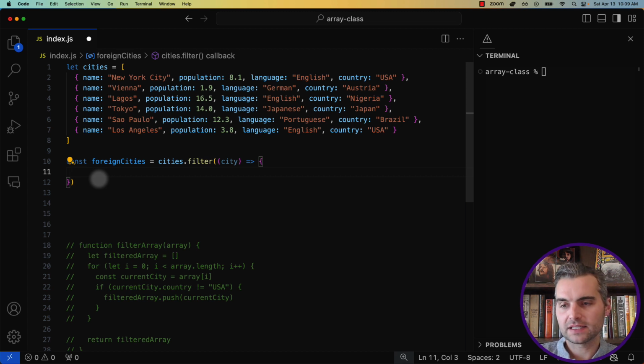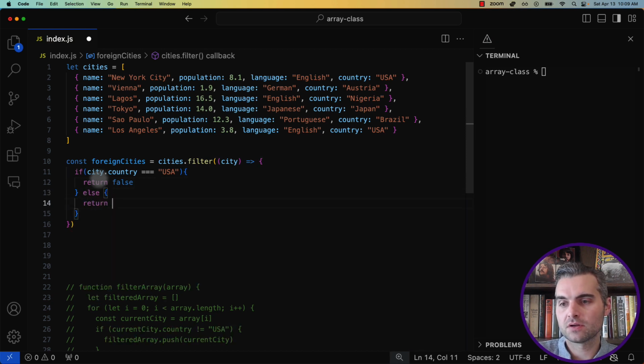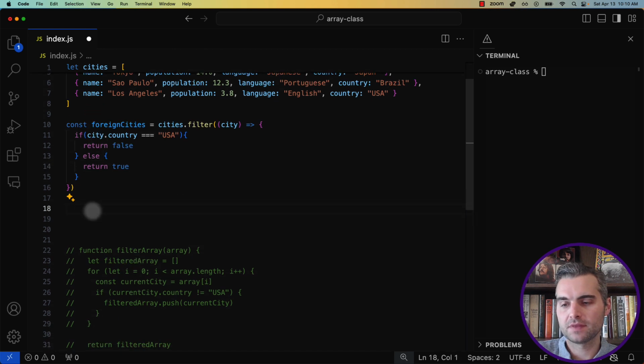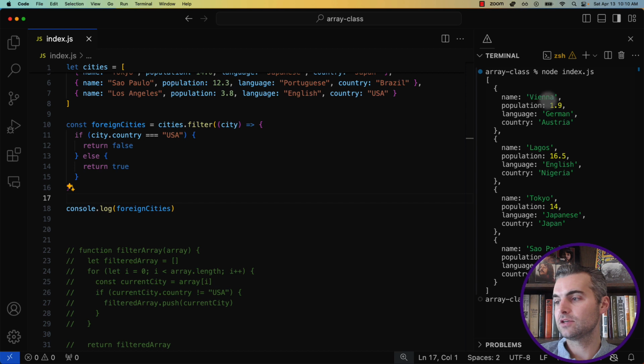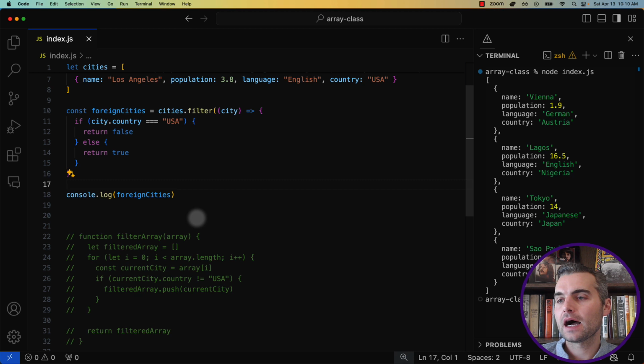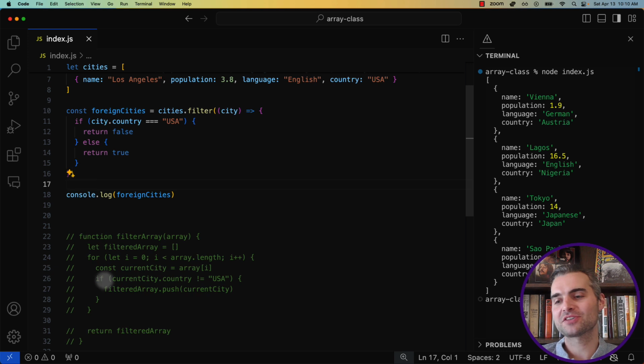So let's first write it like this. If city.country equals USA, return false, else return true. All right, let's console log foreign cities and see what gets in our output here. And you can see we have the same 4 cities. Now, I already like this syntax more. You might say it's almost as many lines as our function.